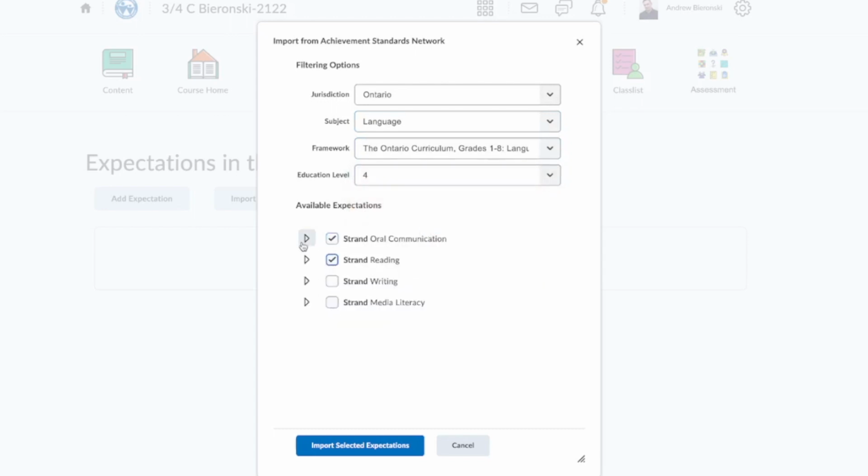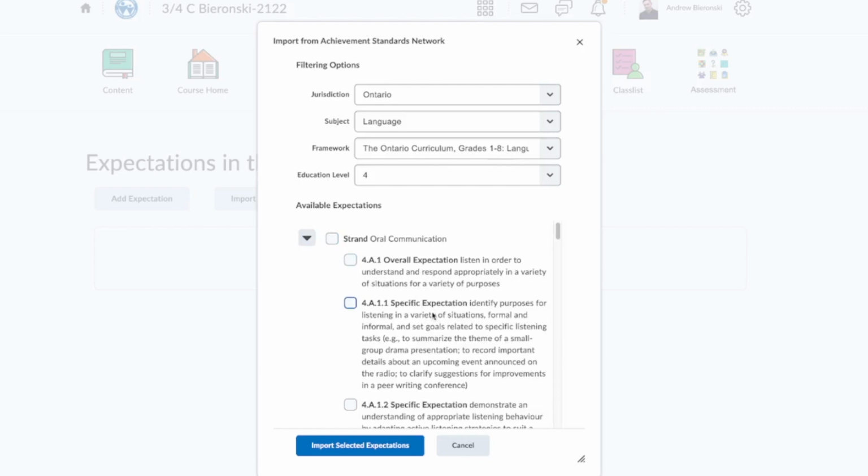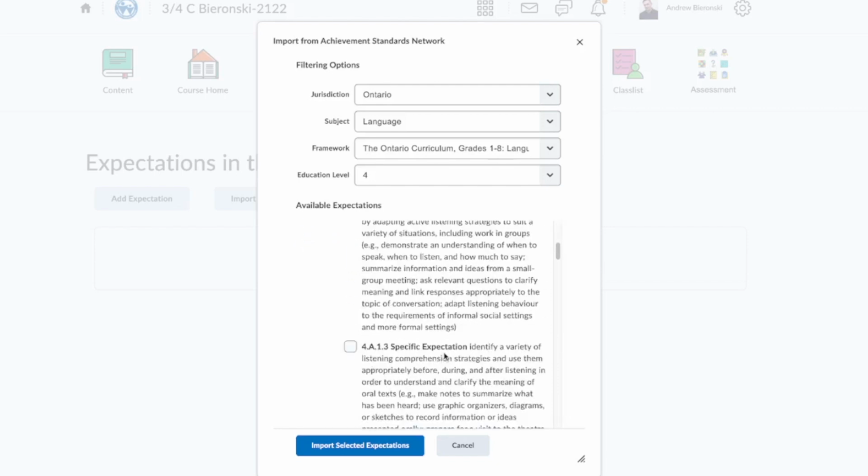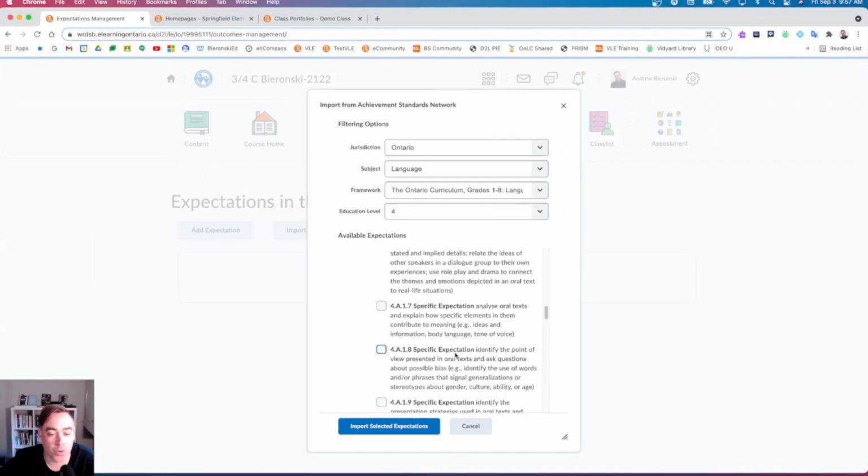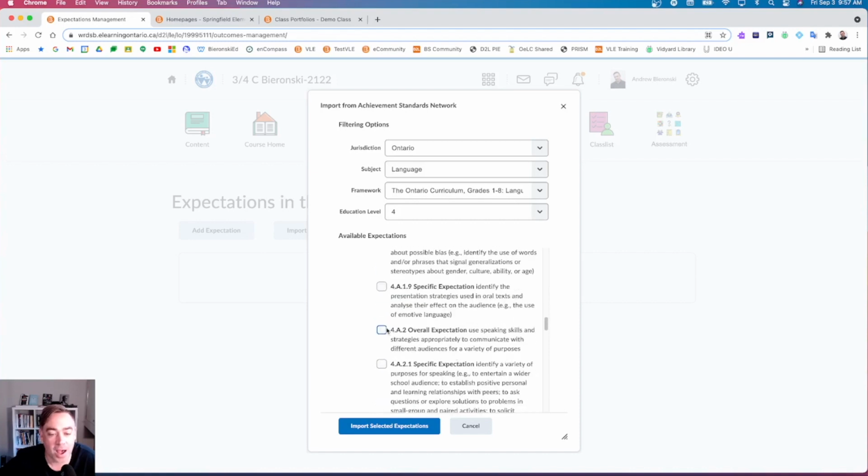Now, really important are these expansion arrows. I personally would not recommend importing all curriculum expectations with the overalls and the specifics, which is what you'd be doing if you check these off. If you click the expand arrow, you can see all the overalls and specifics. So I would quickly go through and grab the overalls myself, add those.